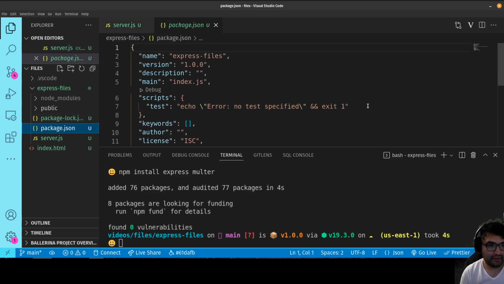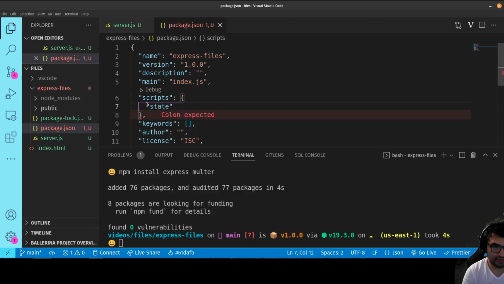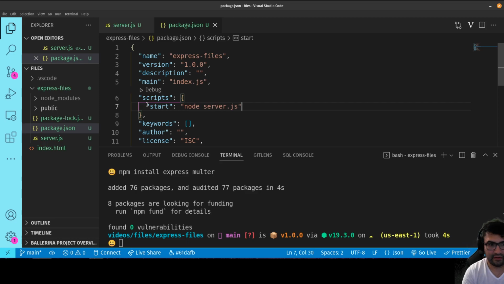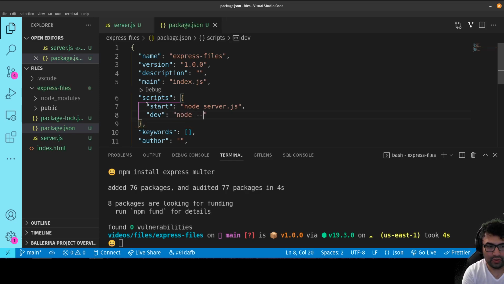And I'm just going to put some scripts in here. The usual. Start, which is just going to be node server.js. And dev, since I'm using a newer version of Node, anything 18 plus, you can do this. You can do node --watch server.js, which is like the equivalent of doing nodemon, except now you don't have to install nodemon. Okay, so cool.